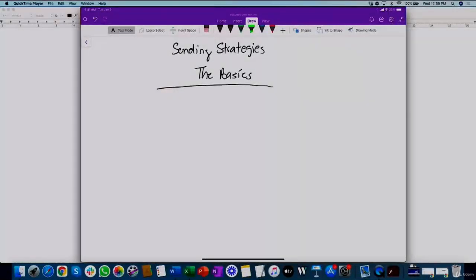All right, so welcome to a new module here where we're going to talk about some of the basics when it comes to sending your emails, okay? Now, the important thing to remember is that your sending of emails is broken down into a few categories, okay?